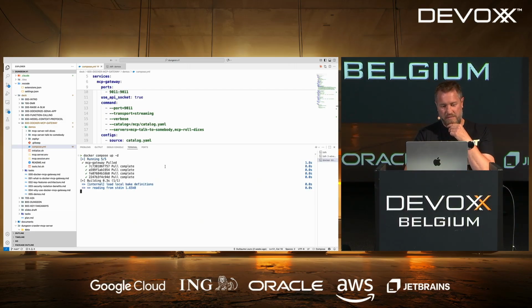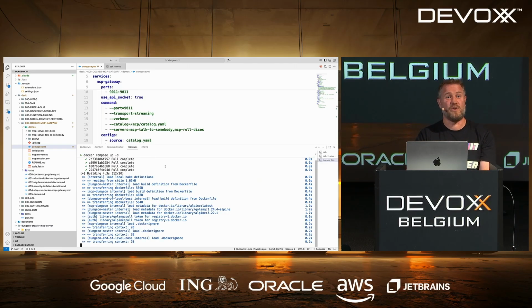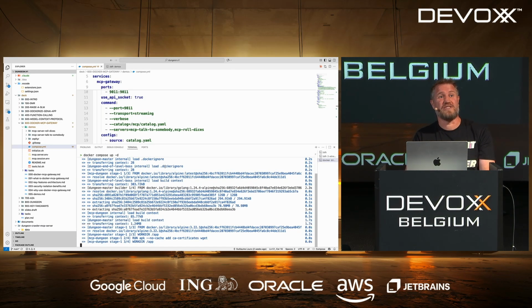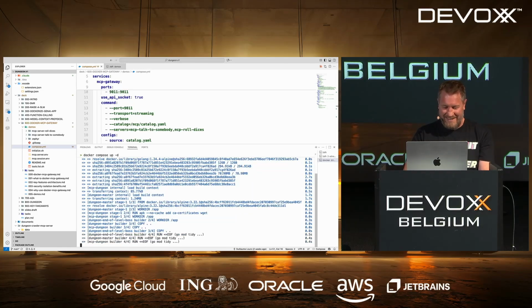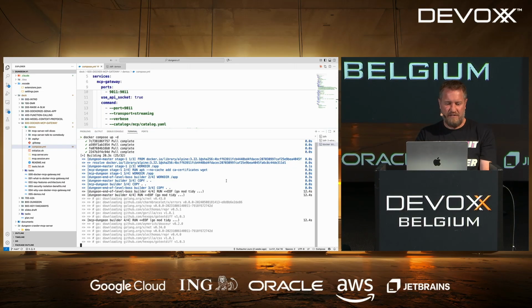Okay, so there is a new version of the MCP gateway. Oh, come on, my bad. So that's why you need to not use latest. Okay? So that was not supposed to build the image again, but yeah. Everything had been built before. Come on.